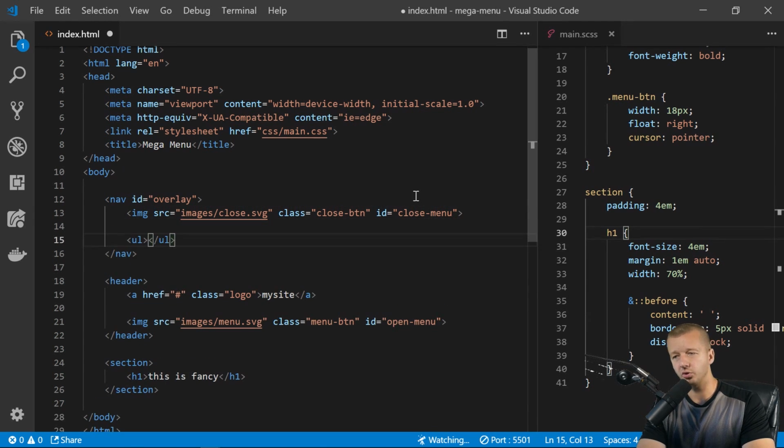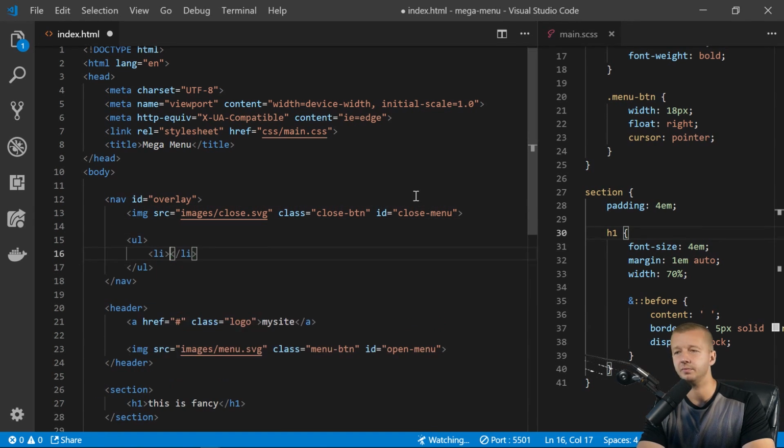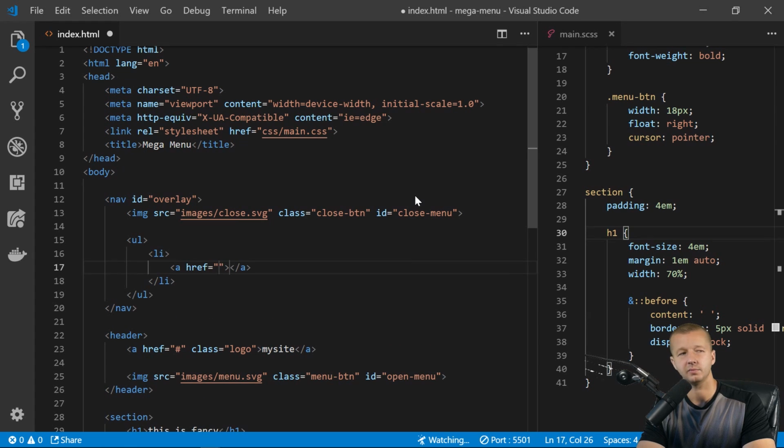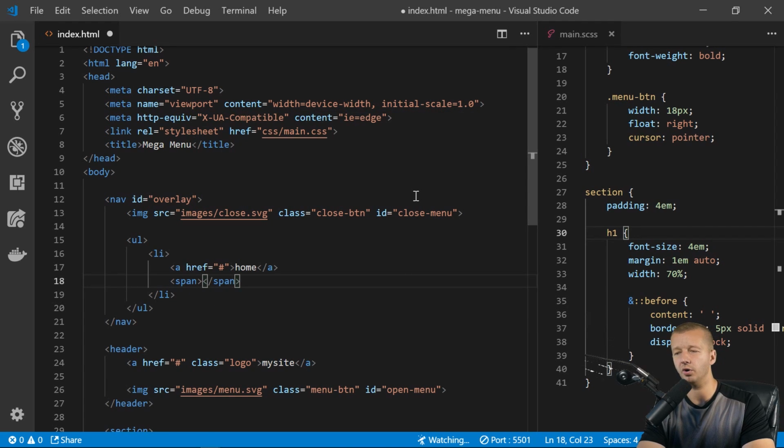Finally, an unordered list with a list item with an A element going nowhere. This first one is home. And then I'm going to use a span element for the little text underneath that we designed.